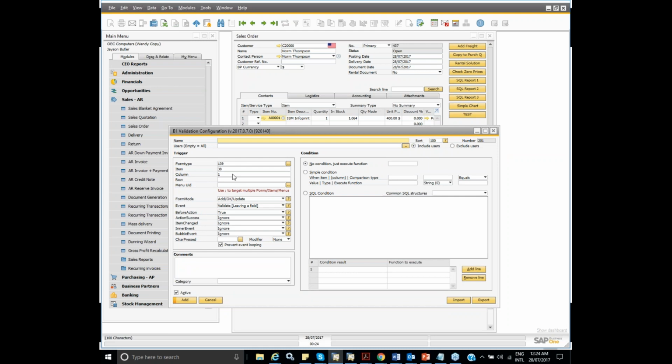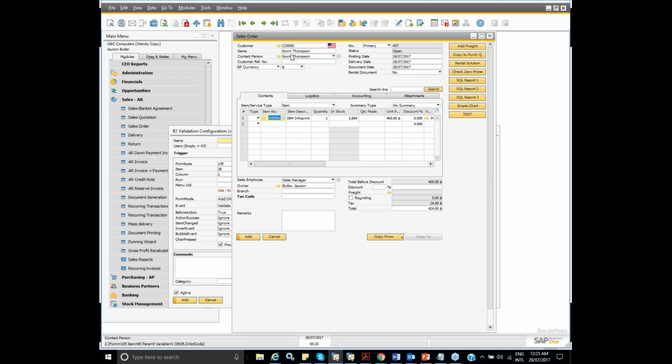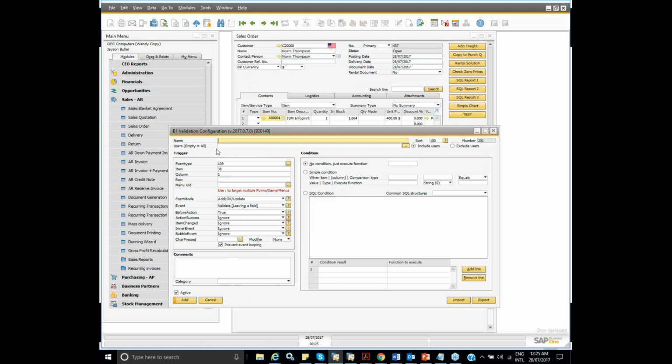There's quite a lot of information already filled in for us, like the form type. SAP has a form type. If I make it into view system information, you will see there's a form. When I put my arrow here, you can see at the bottom it is form 139. So we fill in form 139, and the item we want to look at is 38, column 1. This you should be very familiar with.